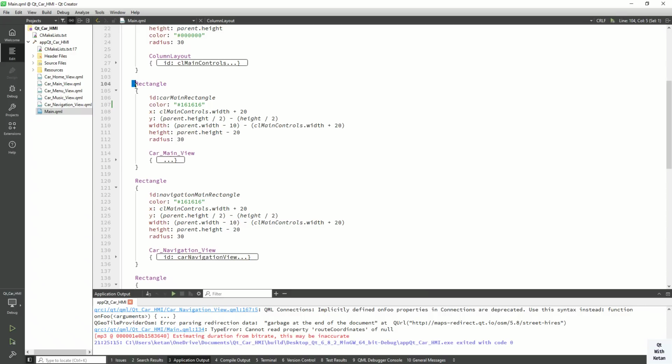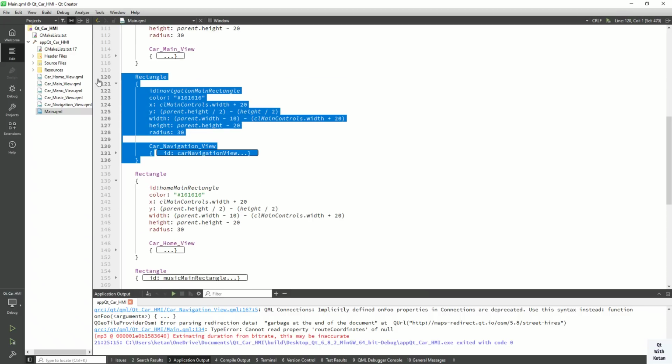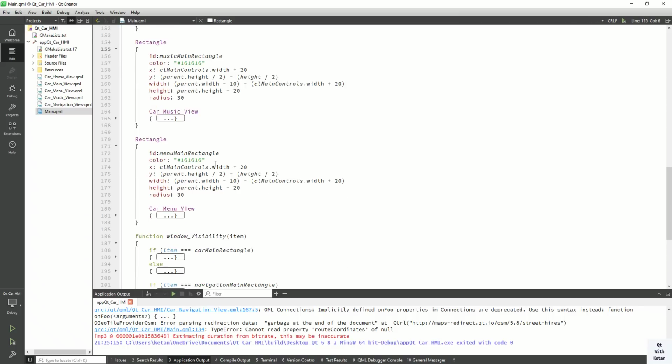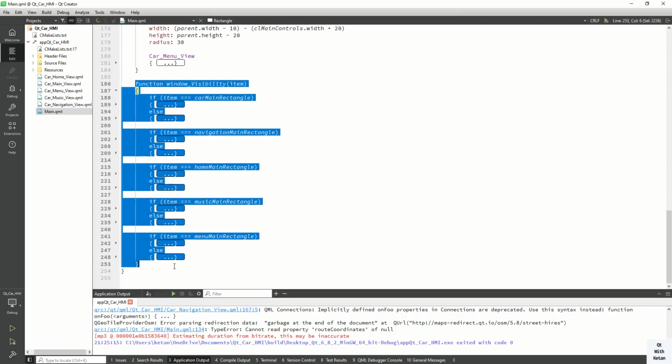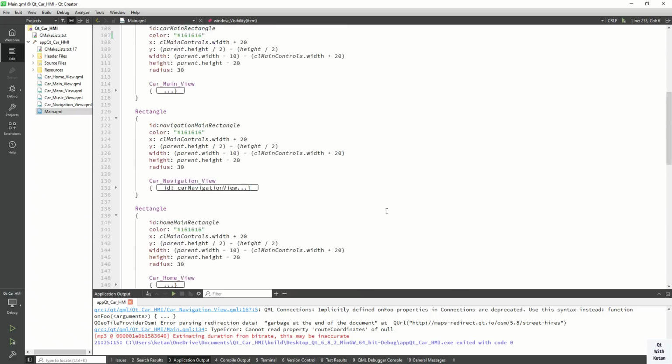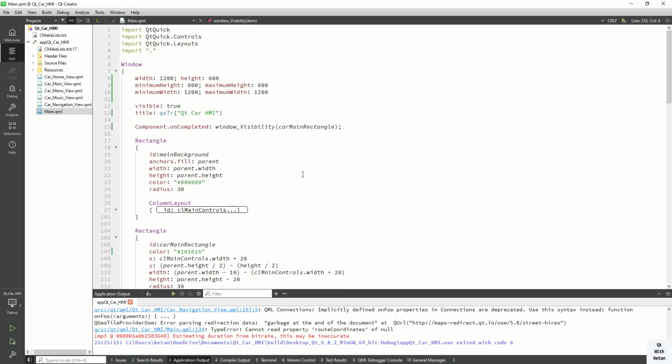Now here I create 5 major individual rectangles, where I will display each and every module. So these are the 5 rectangles, and this is the window visibility function to hide or show a specific window of our Car HMI application. So this is simple code to create the main screen of our Car HMI application, and you can also write this code in your project, run this application, create a similar application by using these properties, and try to learn this code.